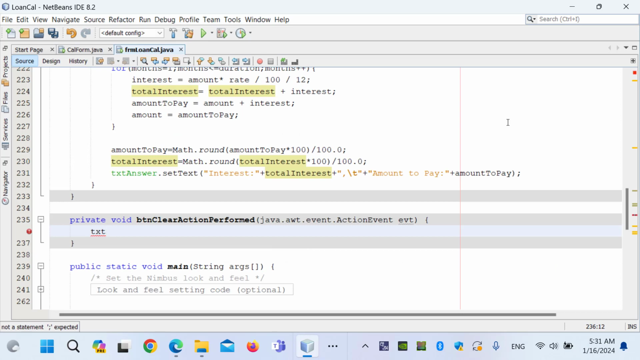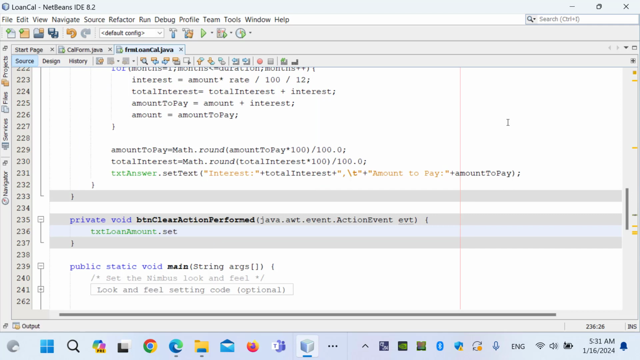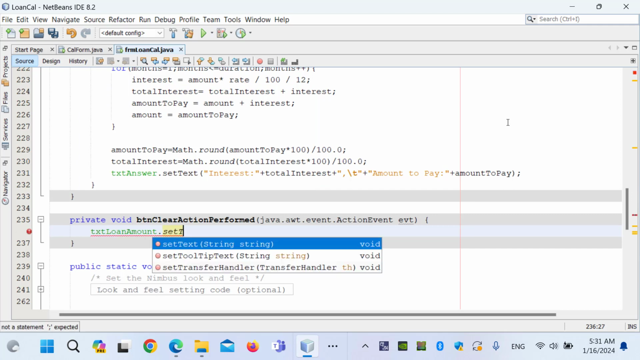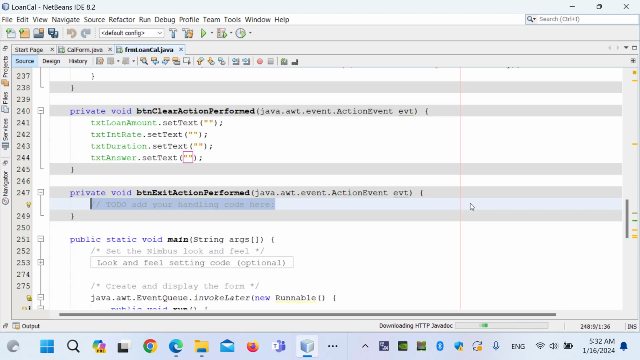Now the click event of the clear button should clear every text field so that another values can be inserted and check the result. To clear the text box, we can set an empty string to each text box or the text field. Then when you click on the exit button, the form should be closed.